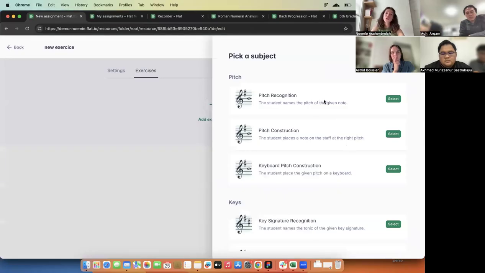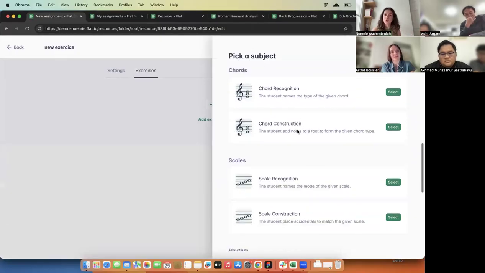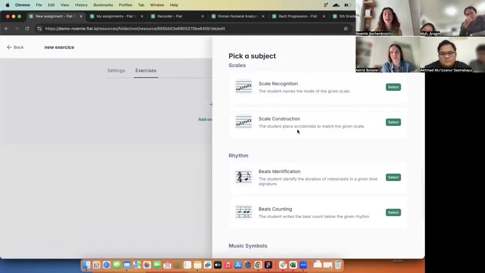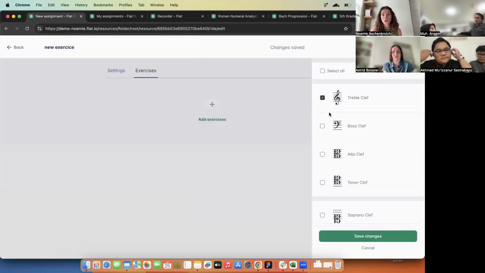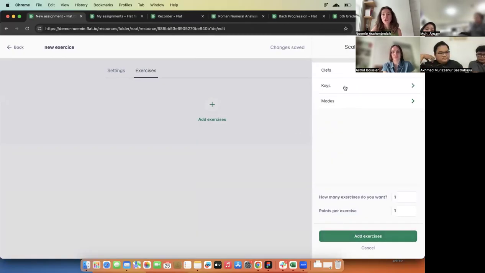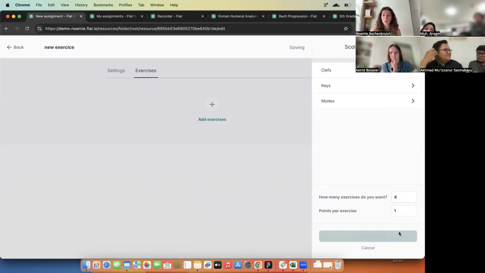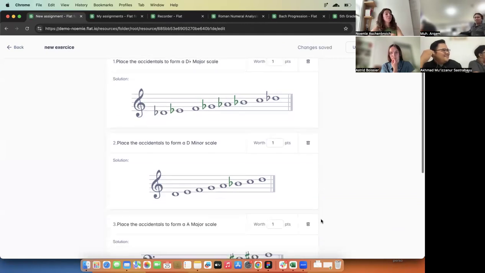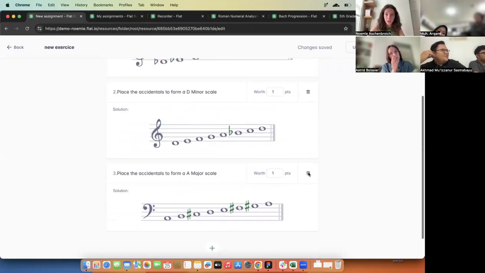So what I just showed you were pitch recognition and construction questions. But you can also do with keys, intervals, chords, scales, rhythm, and symbols. So if I do the scale construction, you can choose the different clefs, you can choose the keys, also the modes, you add the number of questions you want, and it automatically generates the worksheet for you. Then, if you have some questions you don't like, you can delete them.